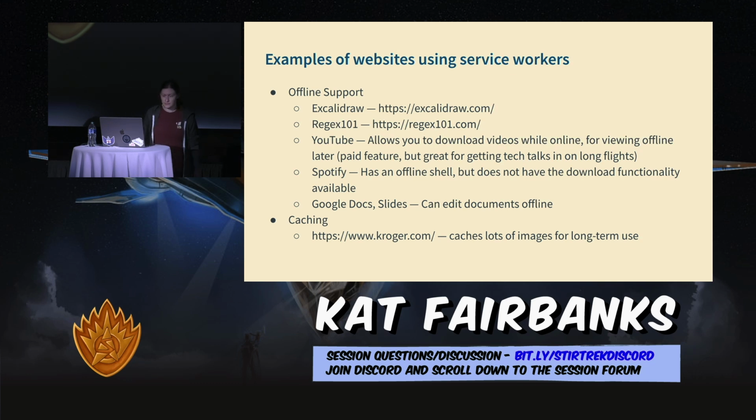Spotify as well has an offline shell. And you'll see this off and on, where you get different amounts of functionality while offline. But if you can get access to the data you need, or just a minimal amount, it can be super useful if there's a power outage, something like that. You can still update your Google Docs, your Google Slides, and still be productive.